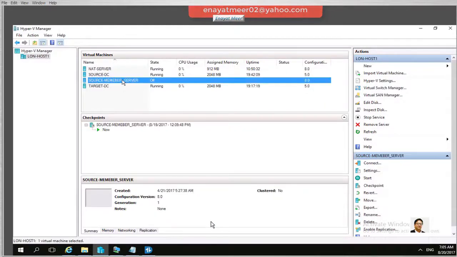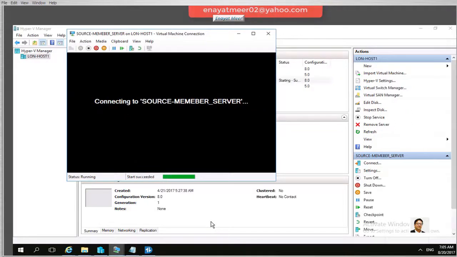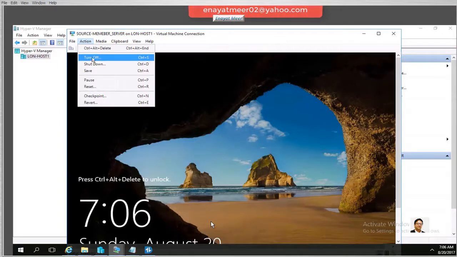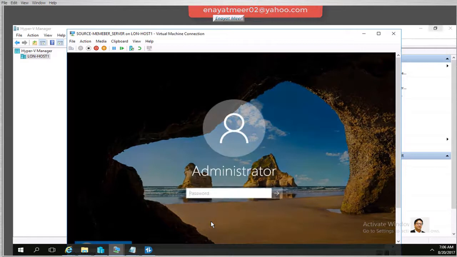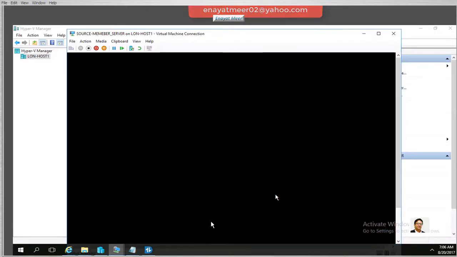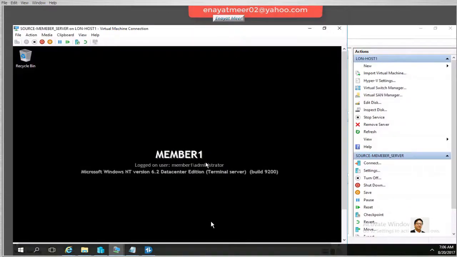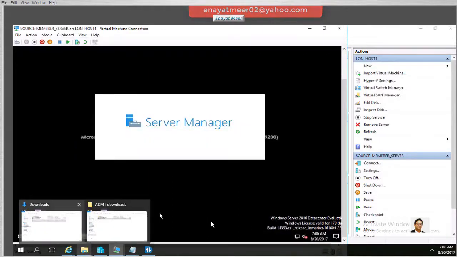The second one is a member server. This member server is part of my source domain. I have this Windows Server 2016 environment. Currently you will see this server; I'm logging in locally. I am using the source domain as a Windows Server 2016 operating system, and I am using the target domain as a Windows Server 2016 operating system.